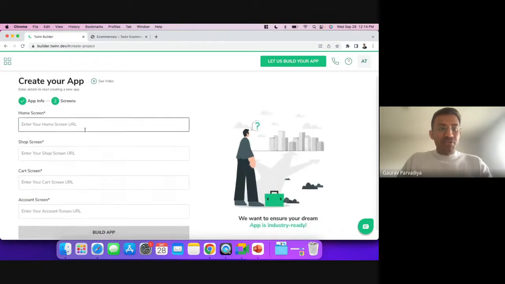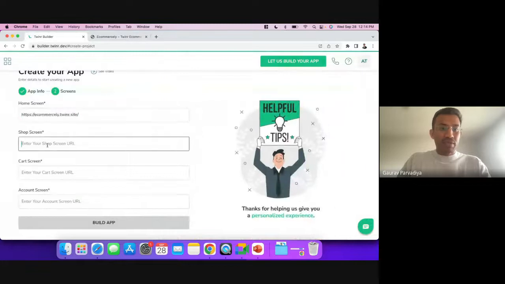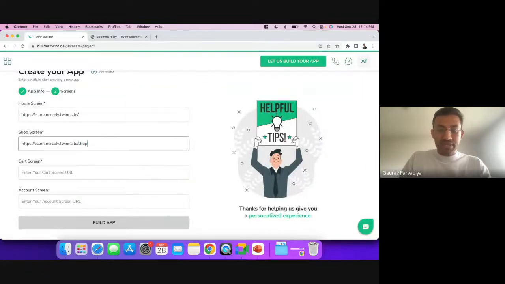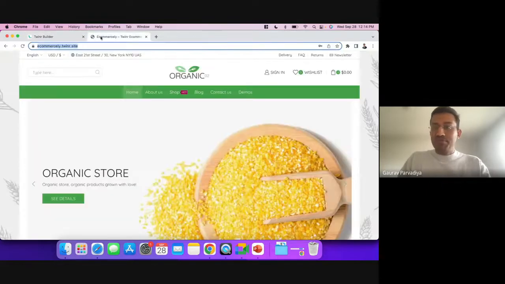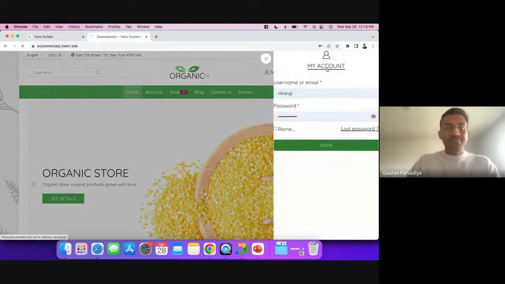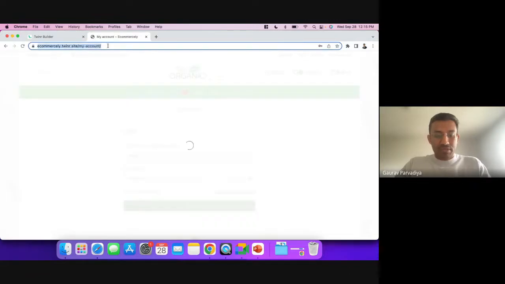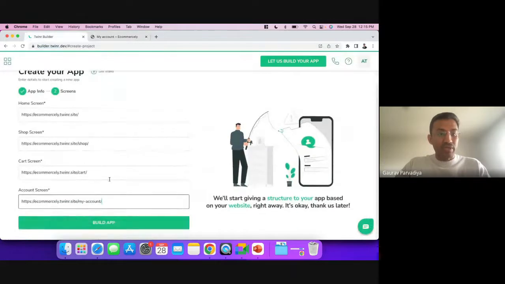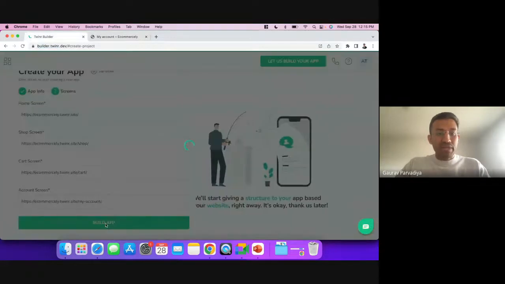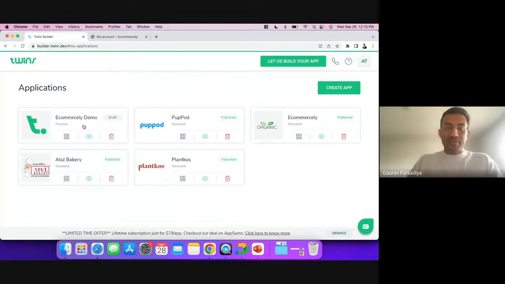Next, now we need 4 different URLs here. So let's bring all of them one by one. This one is my home screen, my shopping screen, if I'm not wrong, it's a shop page. My cart screen is cart, and let me bring up my account URL here. Yeah, there you go. So we have our account URL as well. And then click on the build app button, and we have our application available here.